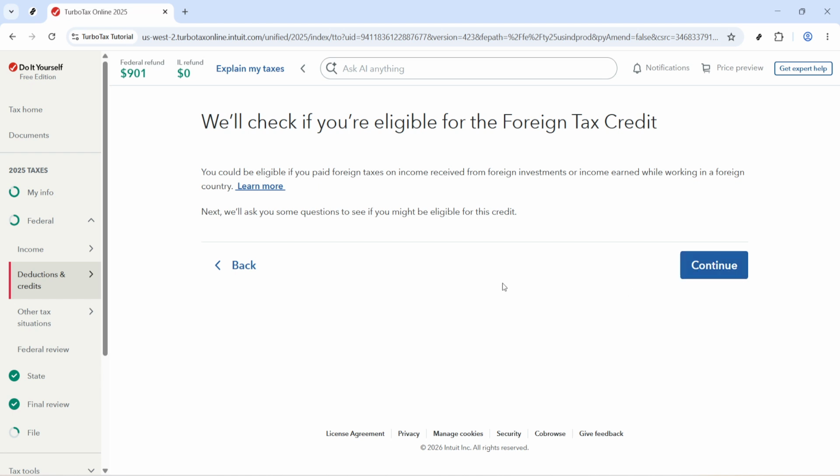As a general tip, it helps to have any foreign income statements or tax forms ready before you begin, so you can move through the questions without stopping. Also, take a moment to review each screen before continuing, since tax entries can affect other parts of your return.